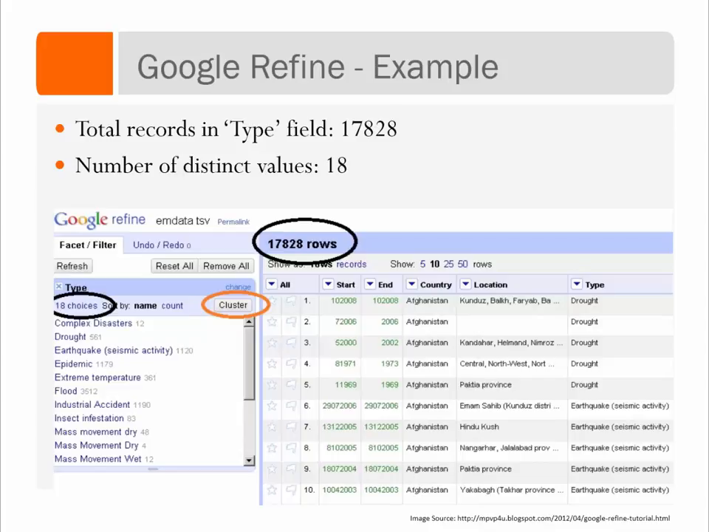What that's saying is there are only 18 unique value entries in this column. So you can have complex disasters, drought, earthquake, epidemic, etc. There's 18 choices, but it's only those 18 that are available. And out to the side, if we take a look at earthquake, in parentheses, seismic activity, you'll see that there are 1,120 entries in that column for earthquake.